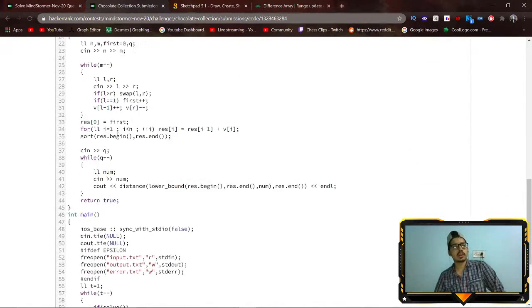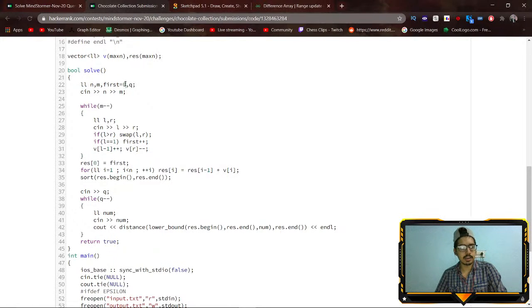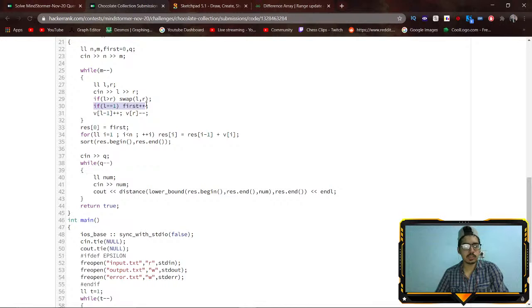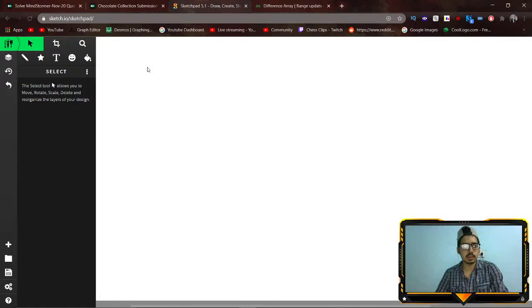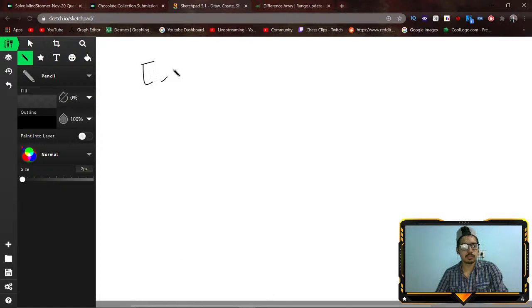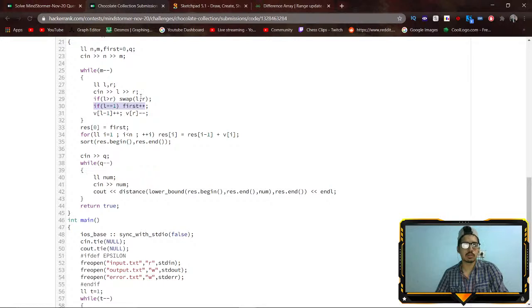So here we have v, n and m. First, this is my first variable that will keep track of the first element. Here is q, c and nm, and here is my v array, and this is my difference array. And so if L is equal to 1, I know the first element is being updated, and I need to keep track of the first element. So I update my first.